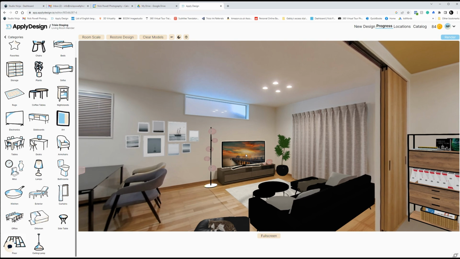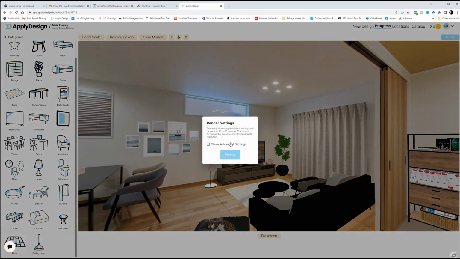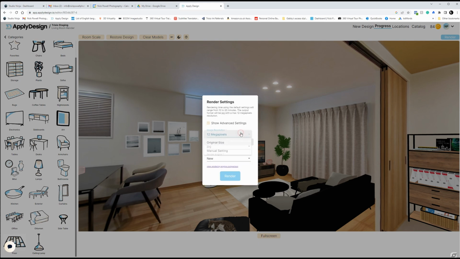So what I'm going to do is click on render, and then I always recommend showing advanced settings and then doing it at its original resolution, especially if you're shooting with a one-shot camera like the Ricoh Theta or the Trisio Lite 2, whatever it may be, because obviously then you're going to get the biggest size possible.